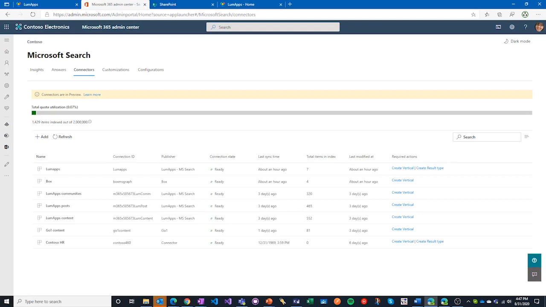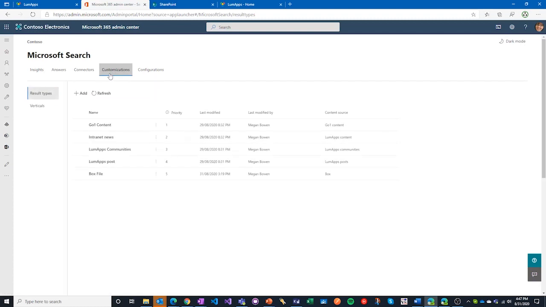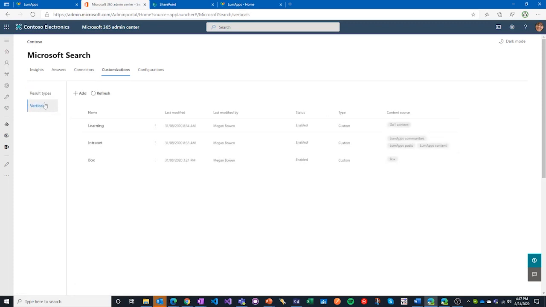In order for Lumaps content to show up in search, the Office 365 tenant admin has to go through an additional configuration step where you define a custom vertical and a result type, which here has been made. What I'm saying here is that I want a specific vertical in my search results that is going to be named intranet, and that all the content from Lumaps community, Lumaps post, and Lumaps content will be showing up.